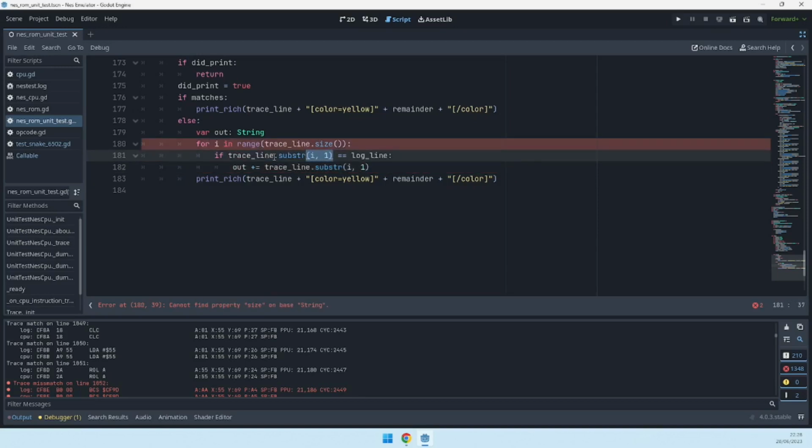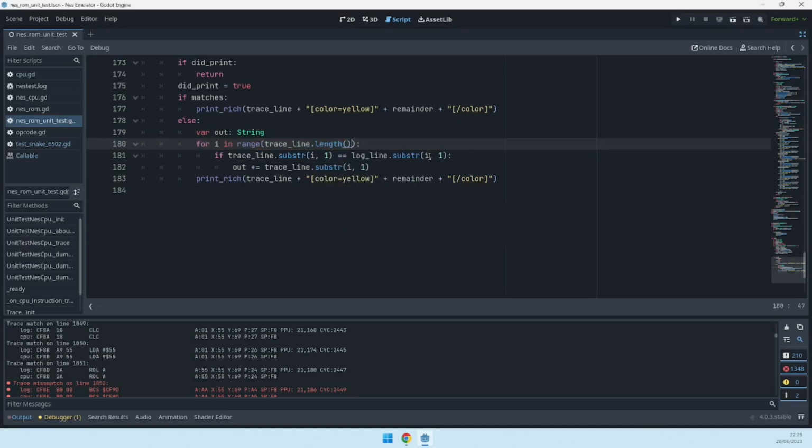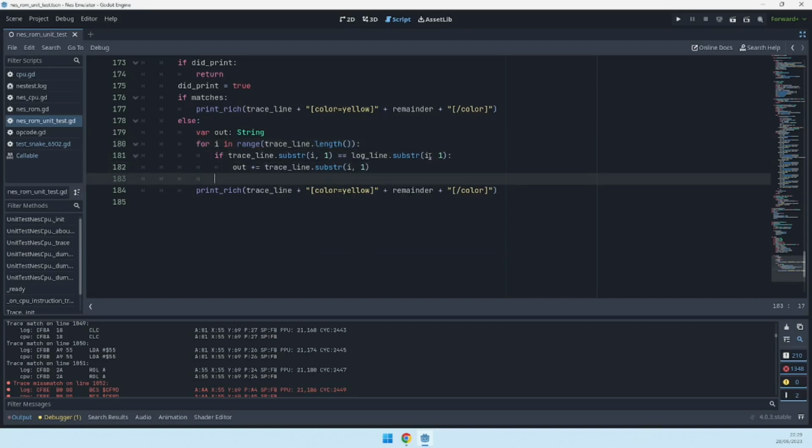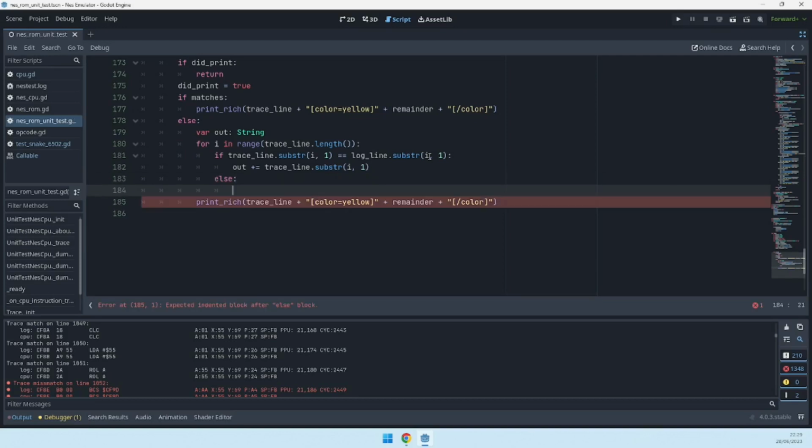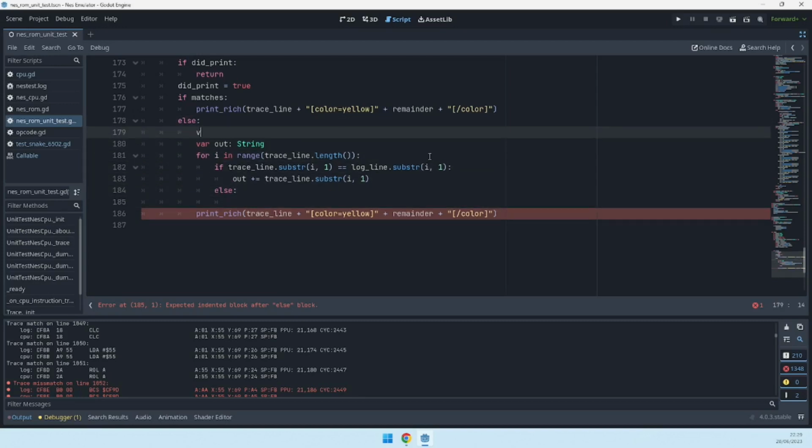And yes, of course, we also need to make the substring in the log line. What are you complaining about? Okay, it does not have a size, it has a length. That's correct. Else, that means... okay, so let's say, I just noticed something out.